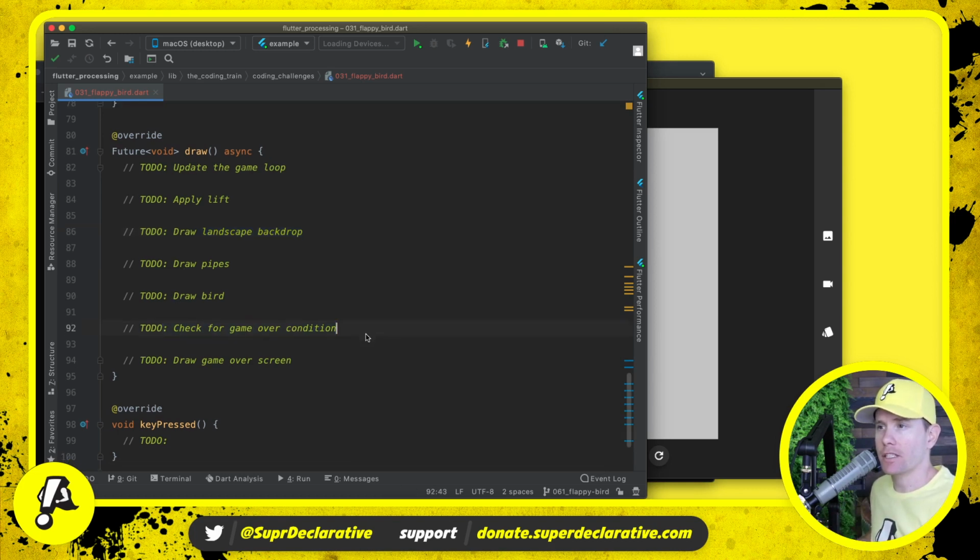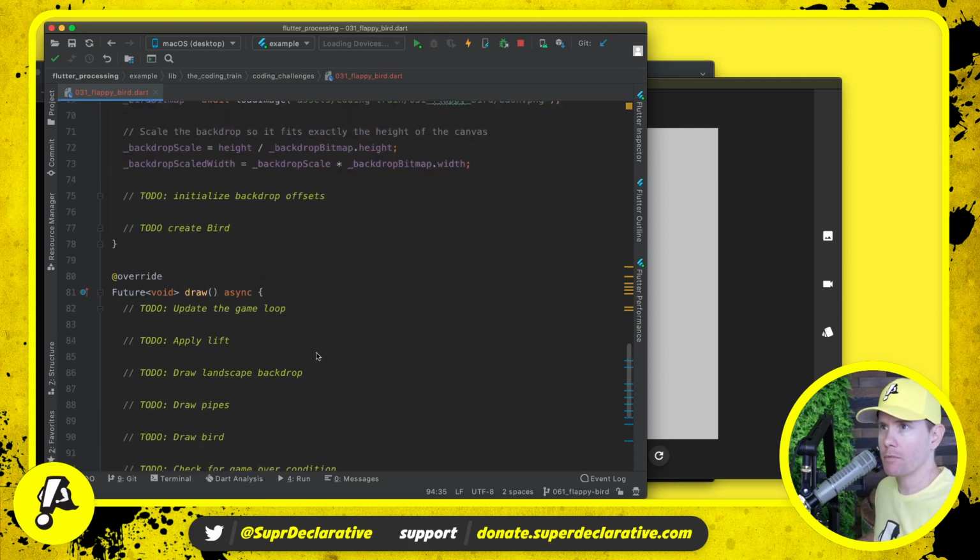Then we check to see if it's game over. And if it's game over, we draw a game over screen. Now, unlike the snake game that we did in the last video, we're not just going to fill the screen with red. Instead, we're just going to draw a red border and freeze the game right there. That's what we're going to do for game over. This is what we want to implement, so let's get to it.